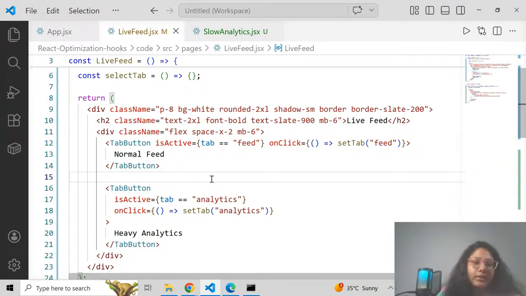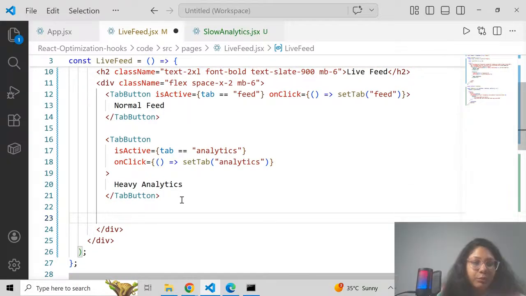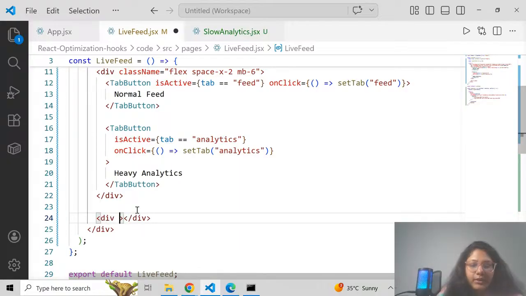Now here I'll just put one line over here. I'll create a div here. What we want to put inside this, we will add in a while. But I'll just create an empty div here. It will have a class, and I'll give a minimum height.